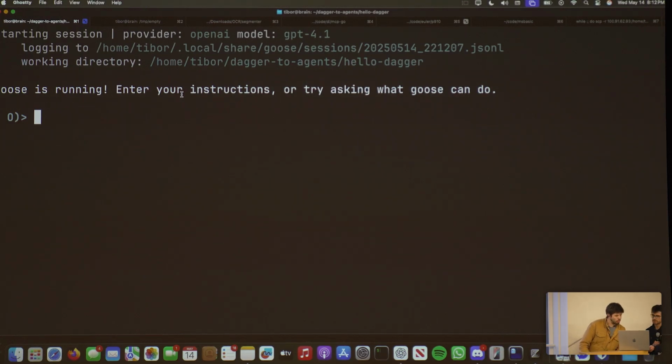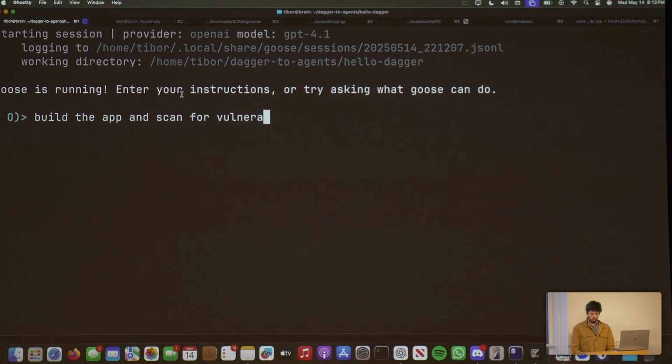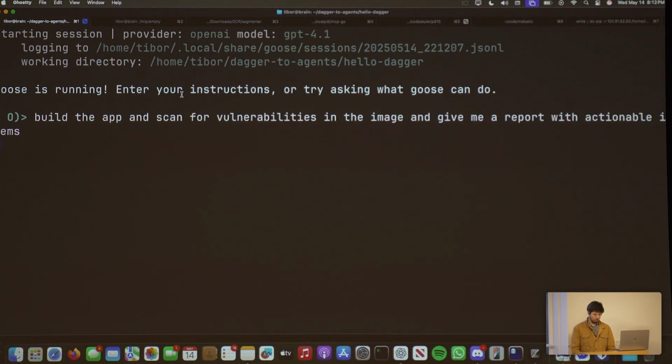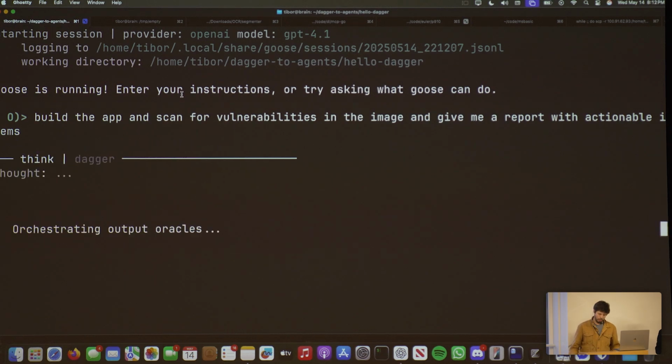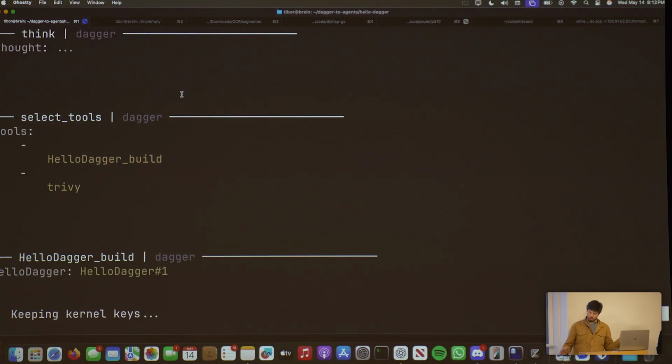Sorry, can I check my notes real quick? Yeah, so in this example, we're going to basically build the app and ask Goose, ask the LLM through Goose to scan for vulnerabilities in the image. So build the app and scan for vulnerabilities in the image, and give me a report with actionable items. This was not the exact prompt I tested earlier, so bear with me.